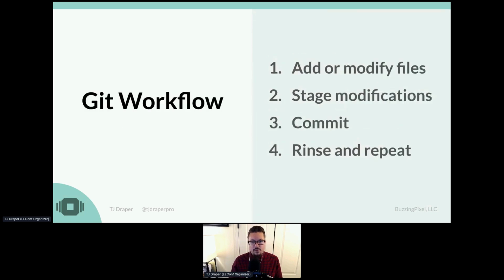So your Git workflow looks a little bit like this. You add or modify files, you stage the modifications, you commit, and you rinse and repeat. And that's the development cycle with Git. And of course, you can push. Git is decentralized. As far as Git knows, there's no such thing as the canonical Git server or the Git repo, but you can push and pull from different repos, and we tend to designate GitHub as the canonical source of code. But in general, this is the Git workflow.